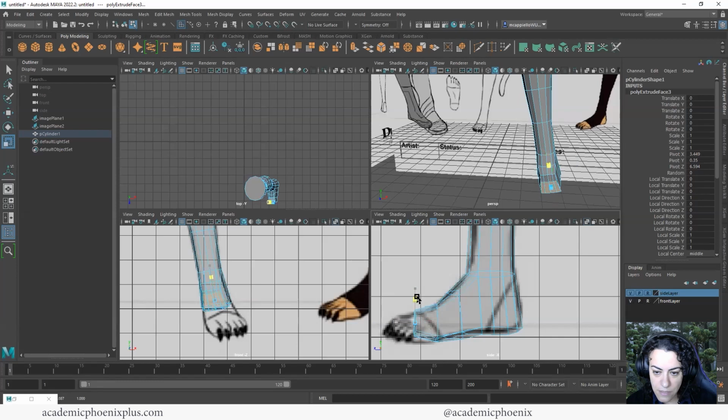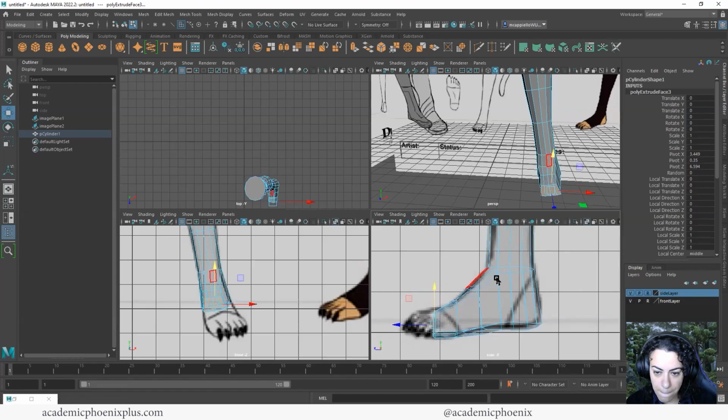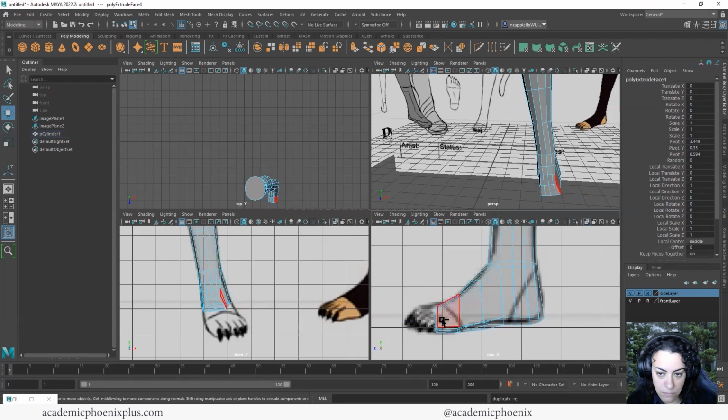Bring this in, scale, bring this down, and then finally extrude again, and then bring this out.